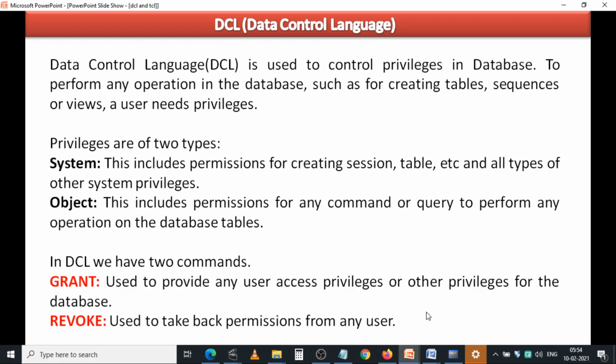Okay, coming to the DCL, data control language commands. Actually, when you are using Oracle, the DBA, database administrator, is the main person. He's the whole and sole person, and he's responsible for creating users and granting privileges to the users for doing whatever operations on the database objects. So data control language commands are used to control privileges in the database.